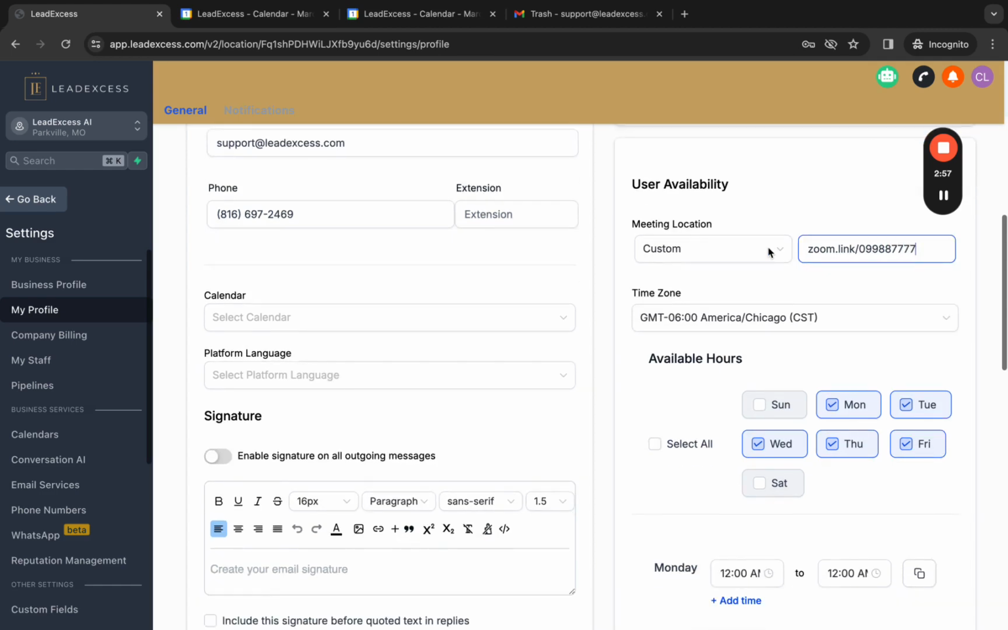Now, let's say for whatever reason you're not going to have your meeting location for all of your consultations be Zoom. Maybe you're going to do them in person, and so you provide an address, or maybe you're going to have all of your leads call into a particular number at a certain time. Then you can hit phone and provide the phone number there. But most everybody that LeadExcess works with, we tell them to provide a permanent Zoom link.